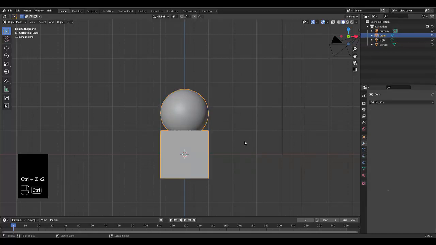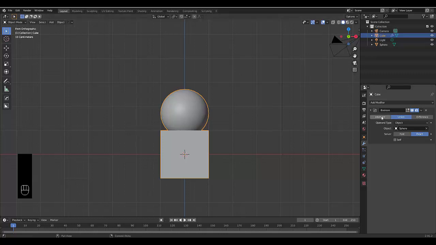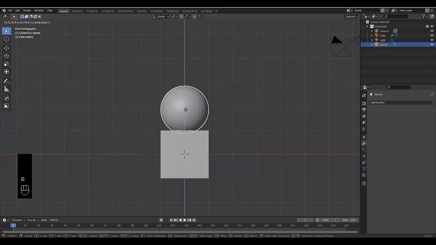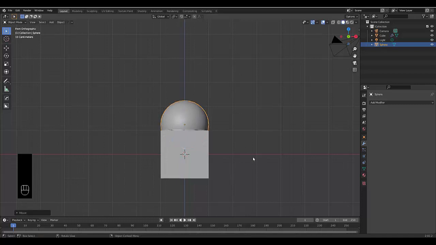If you want to undo this, you could leave it like this, and the benefit of not applying this is that you can always change it to get back at any time, or you could just adjust the size of this and it will still become one mesh based on that modifier.